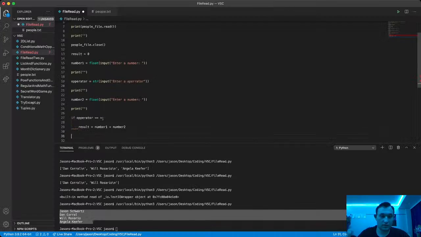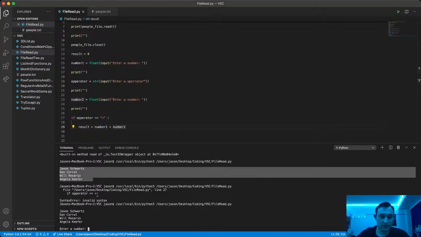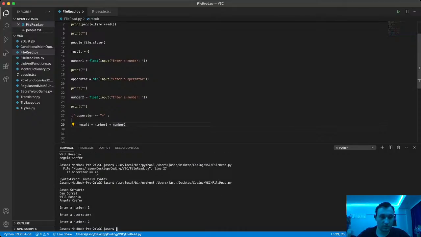And then if operator equals that, and there's a problem with that, it's this. Sorry, like that. That should work, okay? Now, basically, enter number 2 plus 2. Sorry, I have to put print results. Okay, print results.